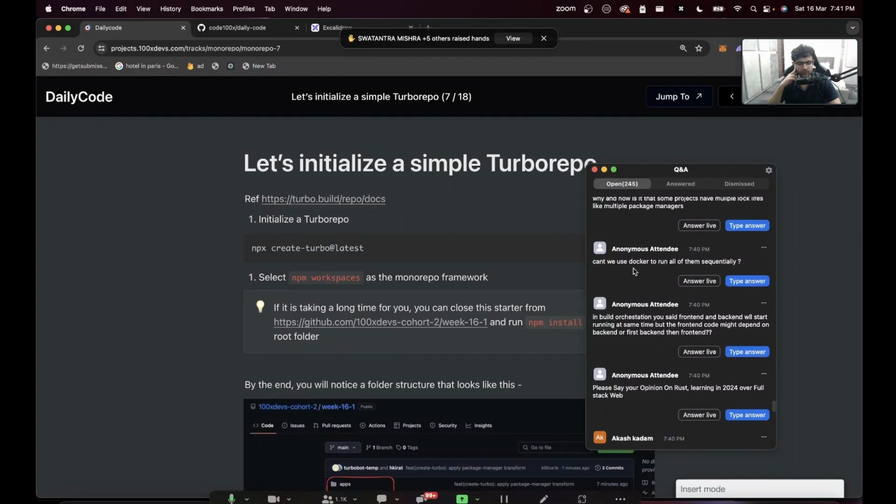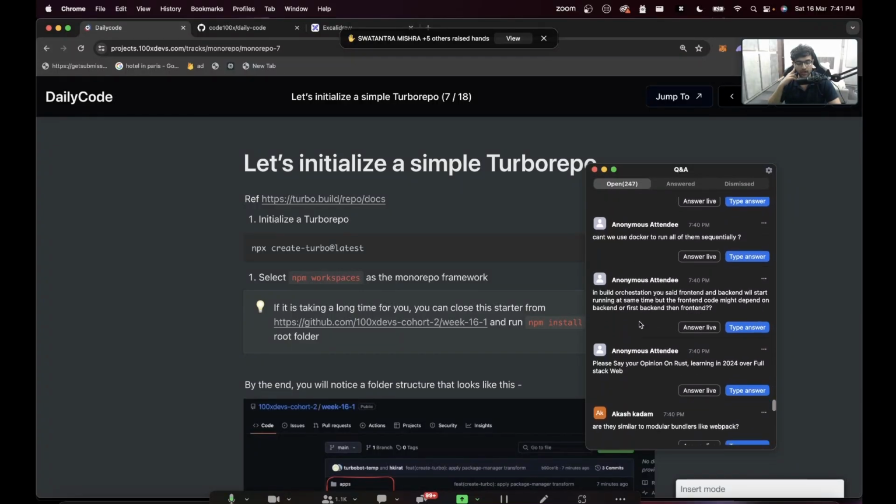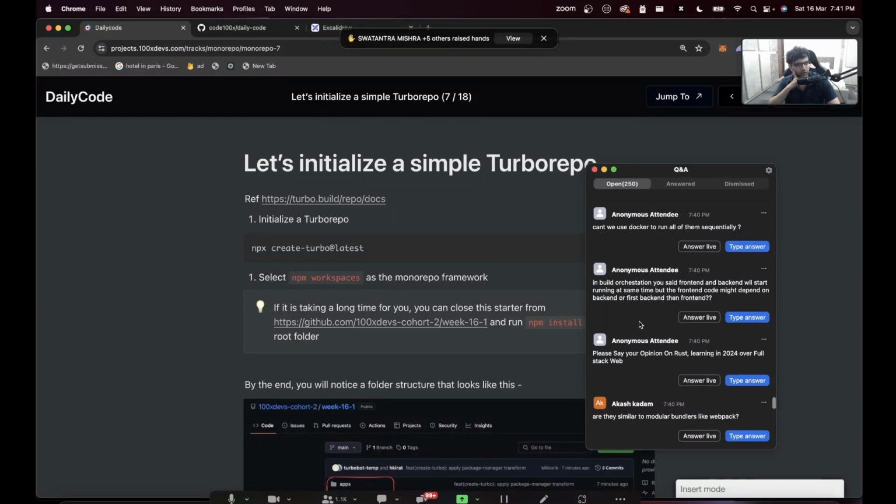Second, can we use Docker to run all of them sequentially? You can use Docker to run all of them sequentially. You also don't need Docker. You can just run them sequentially in your terminal one by one. The goal is for it to be slightly faster.